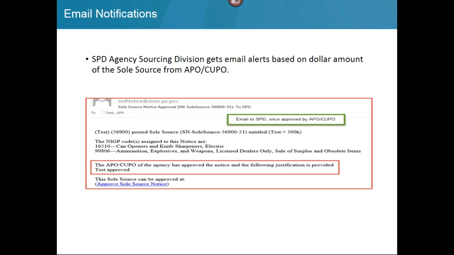The STD Agency Sourcing Division will get an email alert based on the dollar amount of the sole source from the APO or CUPO. So if the sole source value is equal to or greater than $500,000, once it is approved by the APO or CUPO, SPD Agency Sourcing will receive an email alert for that next approval.